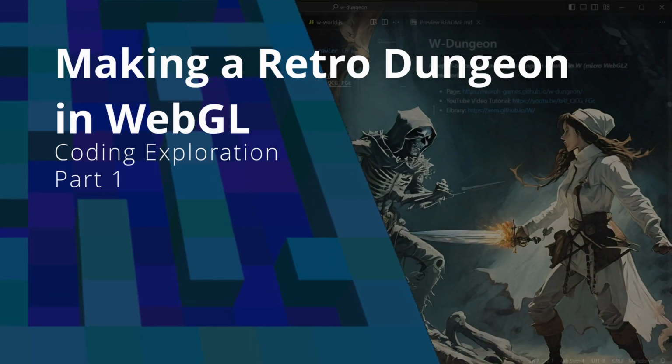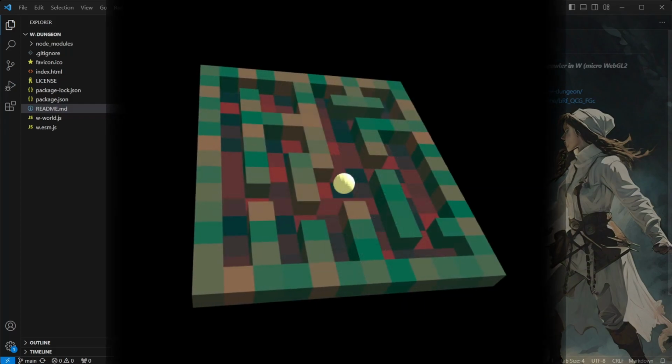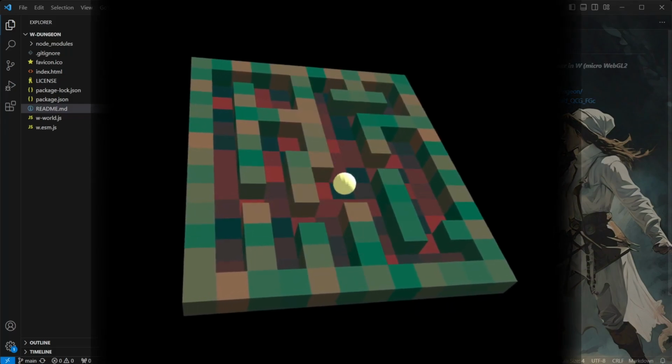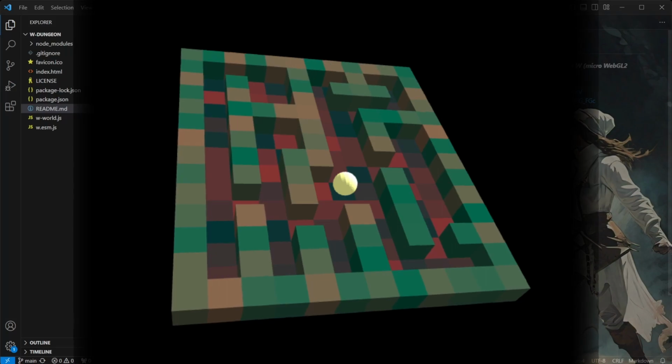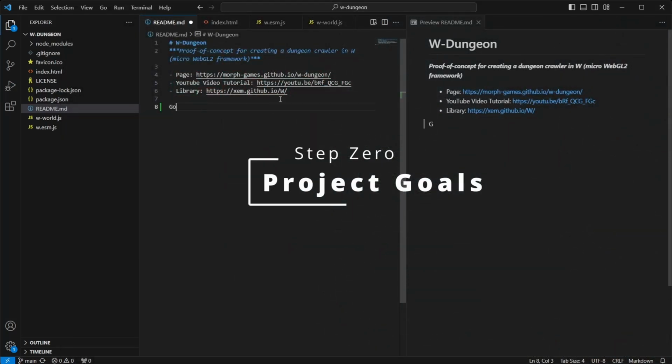In this video, we'll be starting with the shell of a project and end up with a 3D scene of something resembling a dungeon. But before we jump into the coding, I thought it'd be a good idea to take a step back and think about the goals of the project.